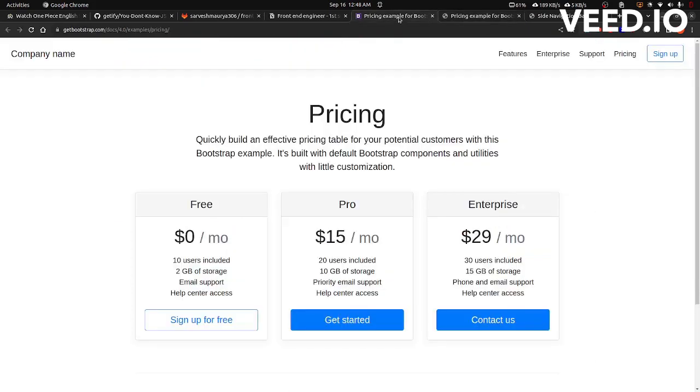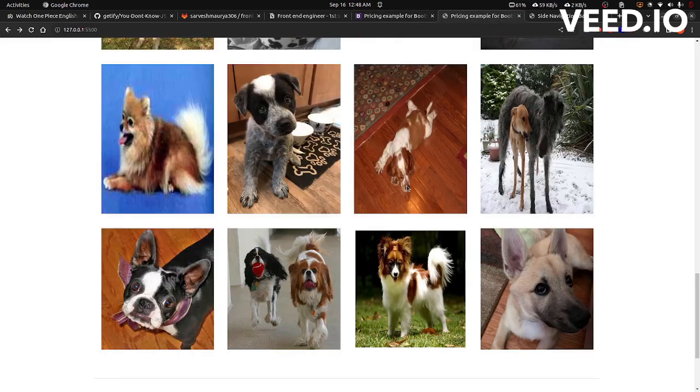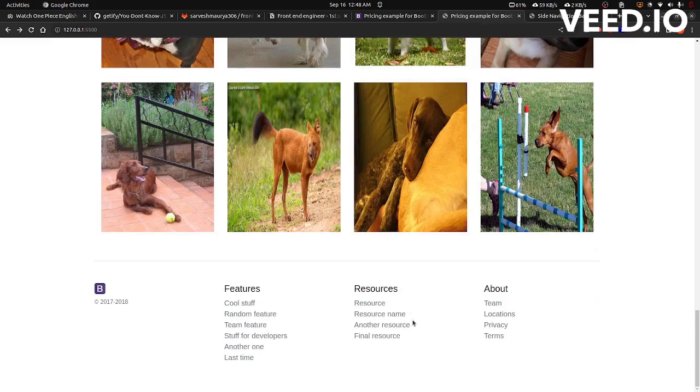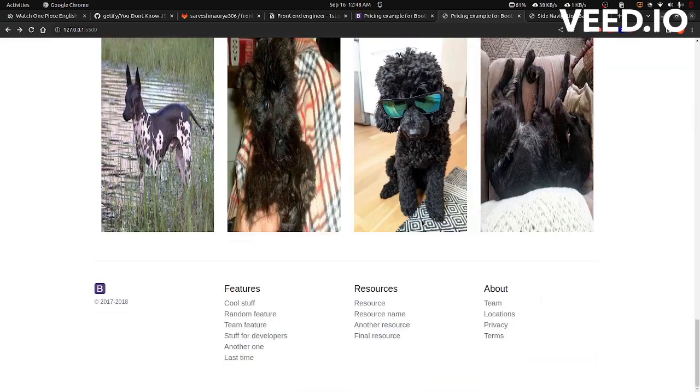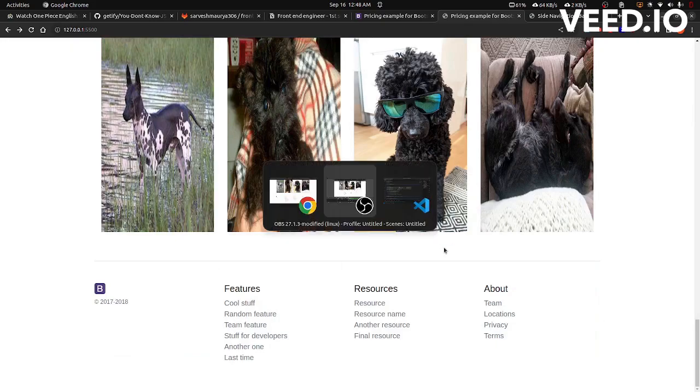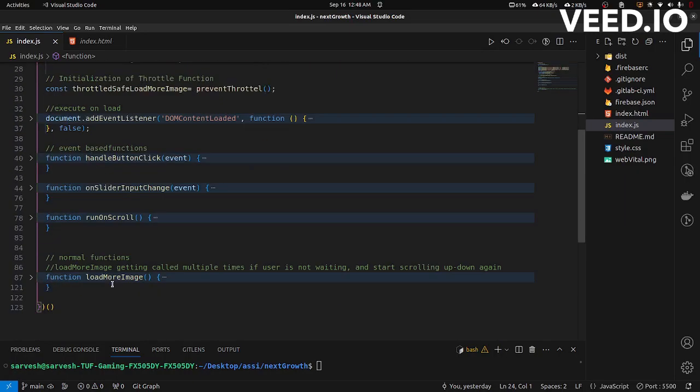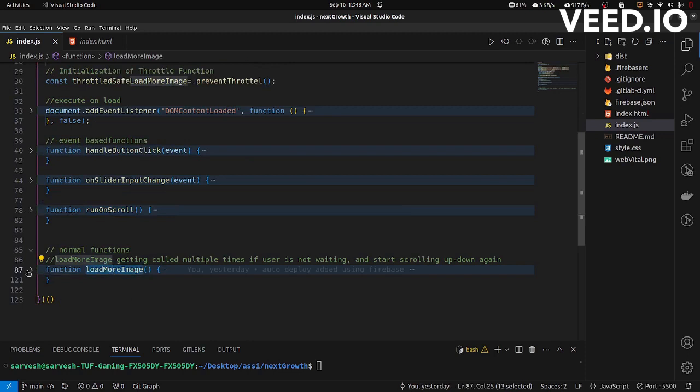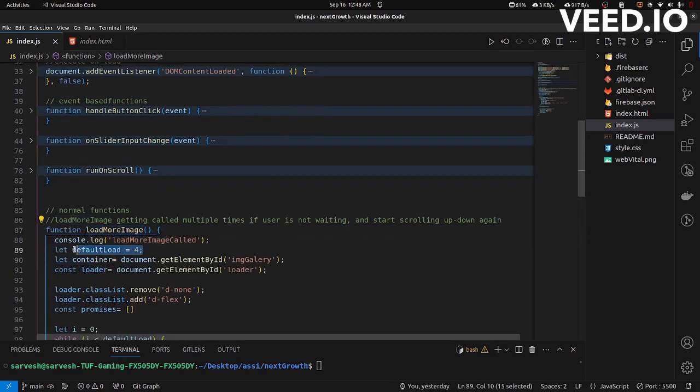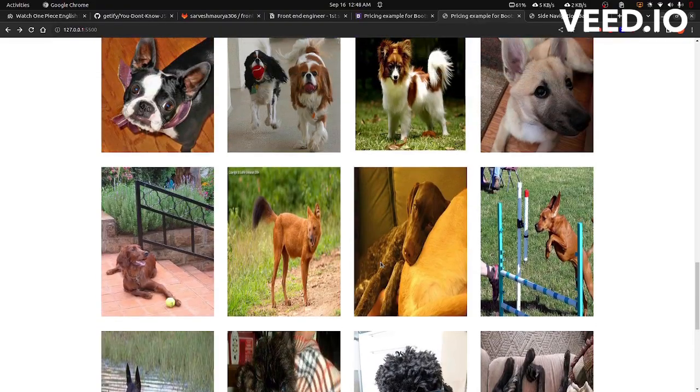Okay, so basically you can see there is a glitch, right? If the user reaches the end and instantly goes up and then instantly goes down, our load function, which is here, you can see load more image, right? By default it is loading only 4 images. So this function is getting called again and again when the user goes up and instantly goes down.